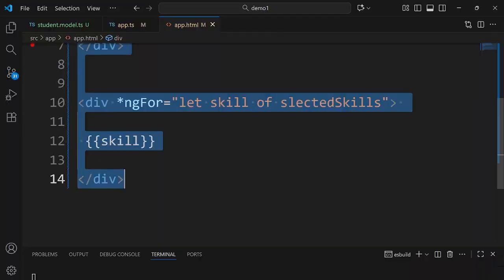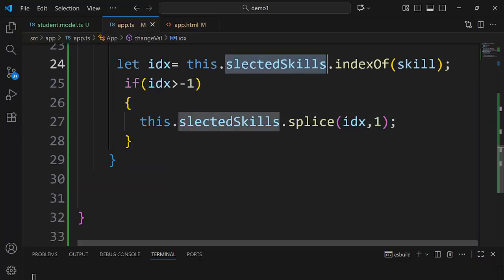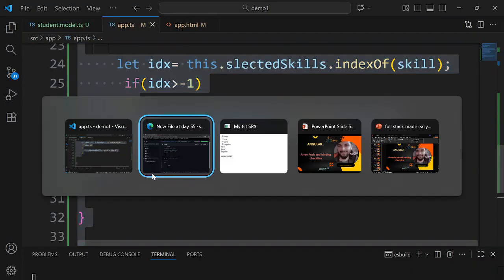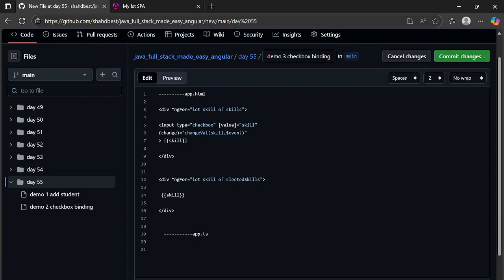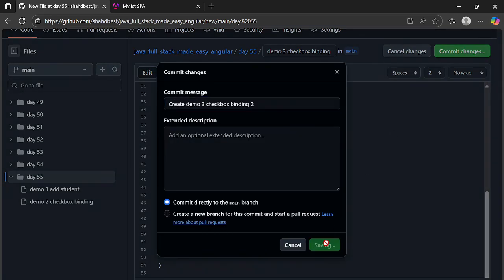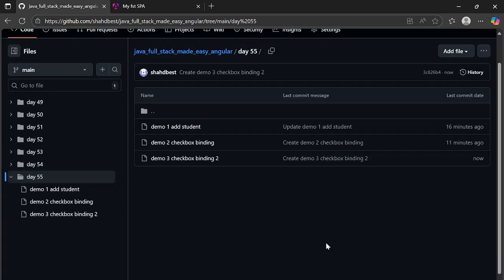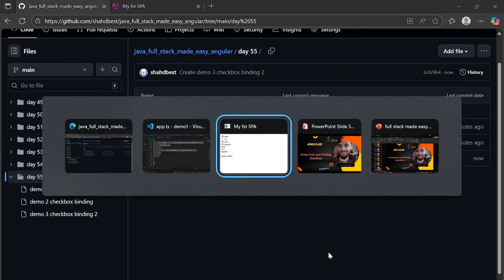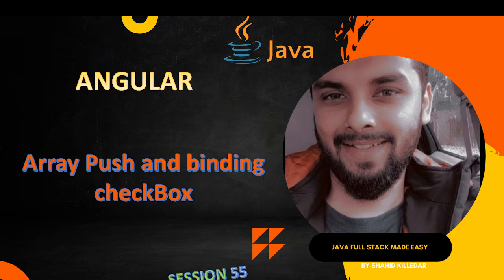Now that we have learned how to deal with checkboxes, you can also add a checkbox onto the form that we created in the previous example and deal with the checkboxes there as well. So that's it for this particular session. In the next session, we will be talking about the decorators, the @input decorator and @output decorator in Angular.